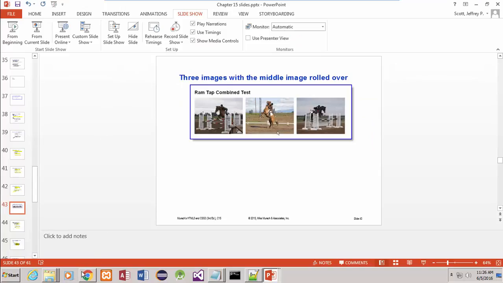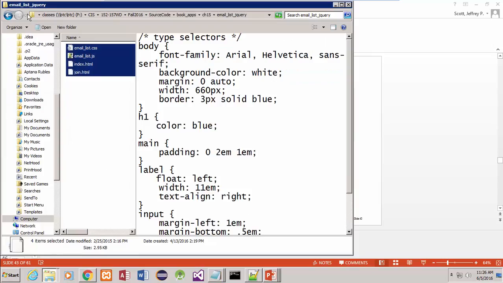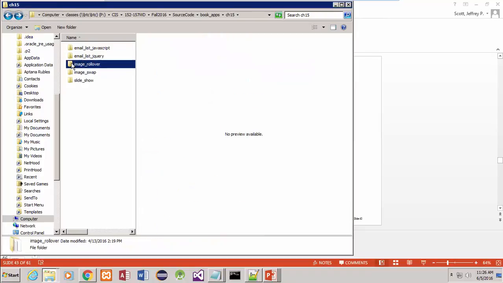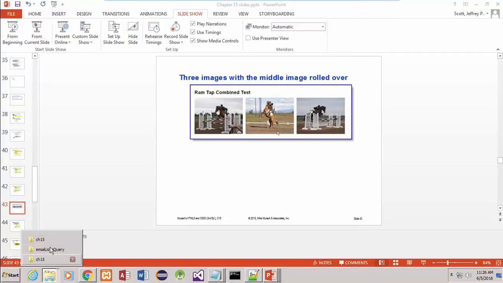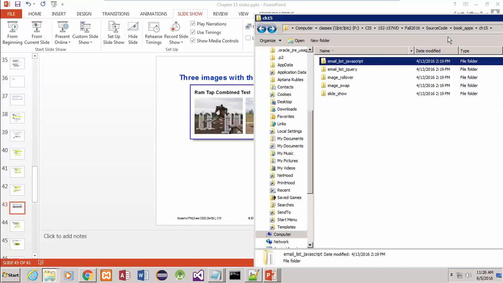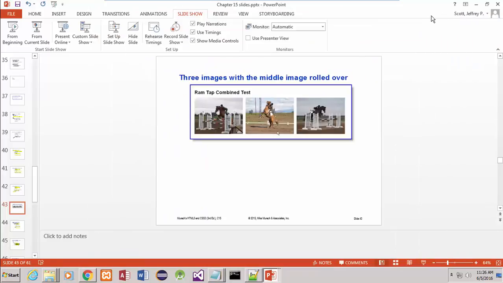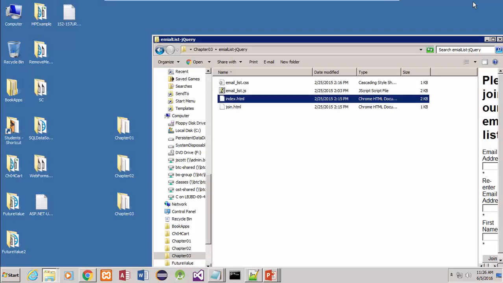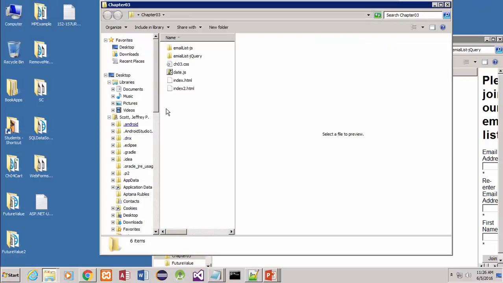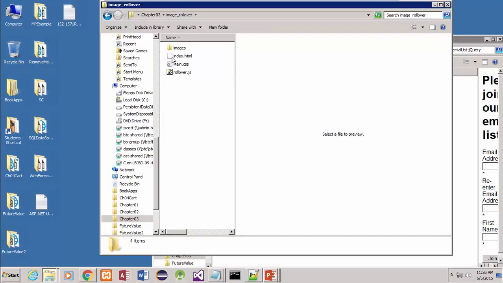So let's do this. Let's again go back to our P drive material. All right, and I'm going to grab the image rollover, the image swap, and the slideshow. I'm just going to grab all those, copy them to the clipboard, come back into my chapter 3 stuff, which is right here, and just paste it in. All right, so the first one they talk about is this rollover. So let's look at it, and then we'll discuss it.